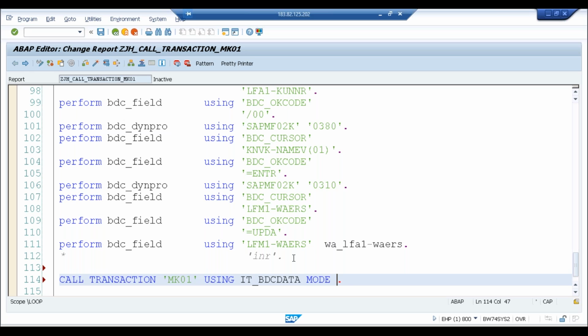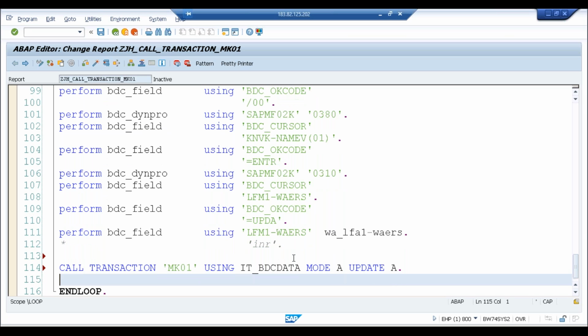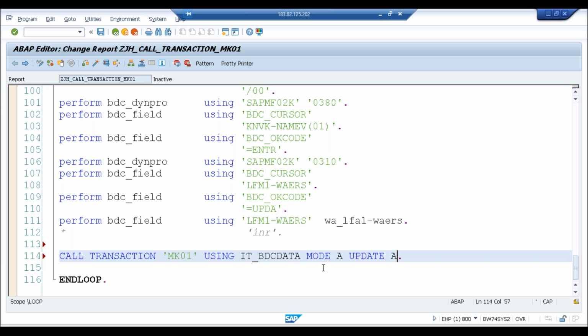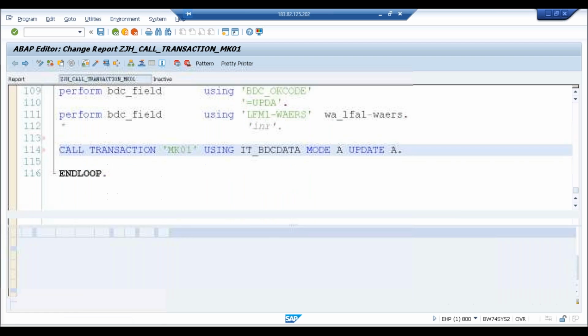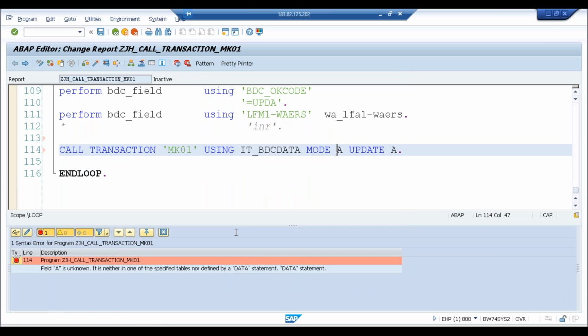mode A, update A. What exactly it means, and IT_BDC_DATA, how it will work, all these things I will tell you. Just save it. I will explain about this line, it is very important.